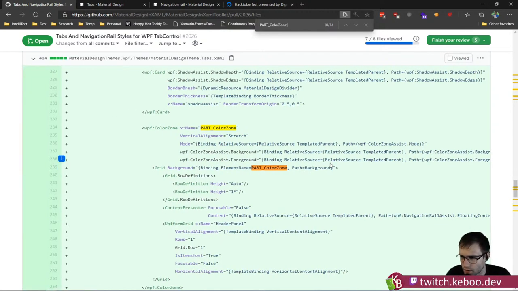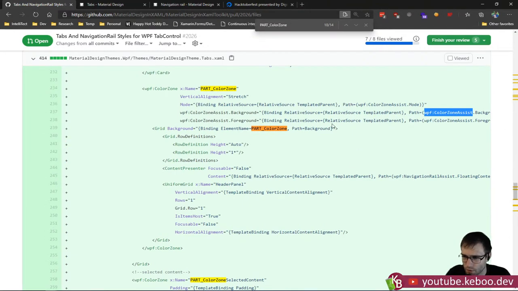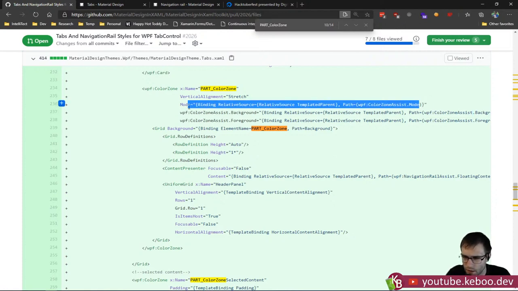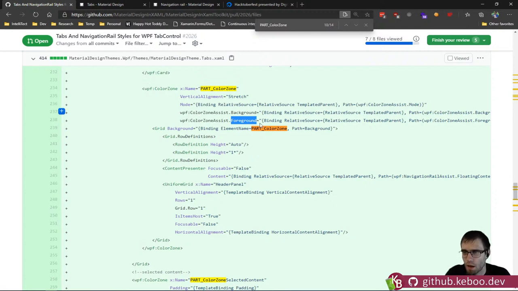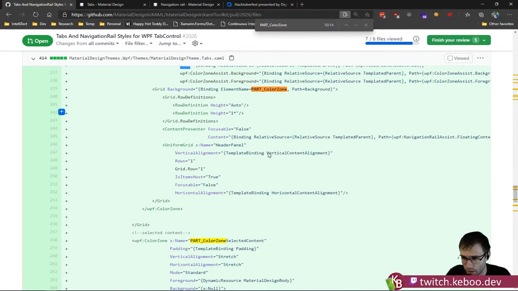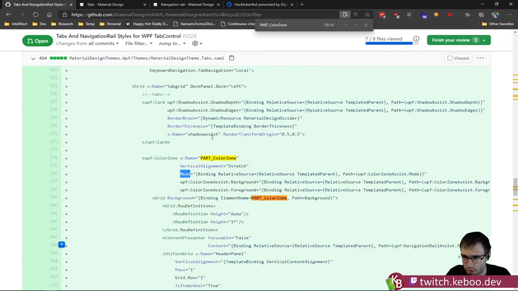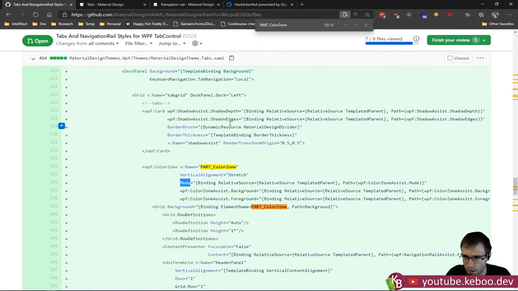That's okay. Let's see. So this guy looks up the color zone assist from its parent, specifically the templated parent, which in this case will be the tab control itself. So if you set those guys. So this makes me suspect that the custom mode probably works just fine, because I believe these are the three properties you need for custom to work. Because the background and foreground, these attached properties are intentionally ignored until you set the mode to custom, and then it'll pick these up. Let's see here. Uniform grid. So it puts the shadow assist. So it's creating a card strictly for the purpose of doing a shadow.